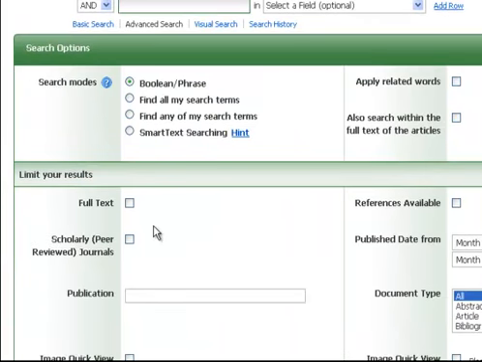Down below there are a couple of limiters, including full text and scholarly journals. You can check the full text box to make sure that you only have articles that are full text coming back on your results page. This means that you'll be able to read all the articles right there on your screen. The scholarly journals box allows us to locate only articles that are peer-reviewed, which means that the articles tend to be more scholarly and based on scientific research as opposed to just regular popular magazines. You may not need to use peer-reviewed journal articles depending on what your assignment says.